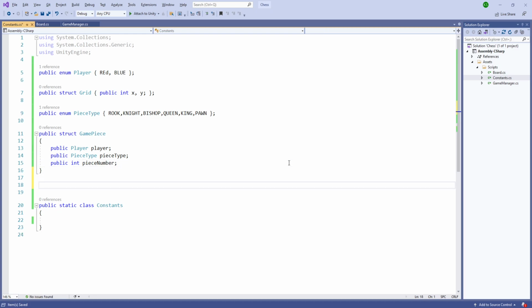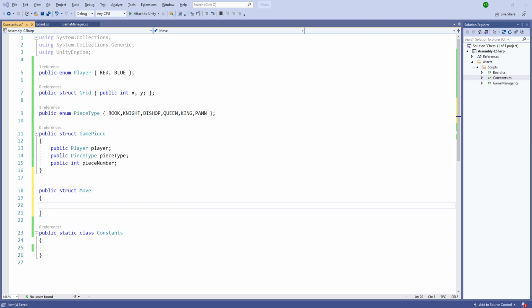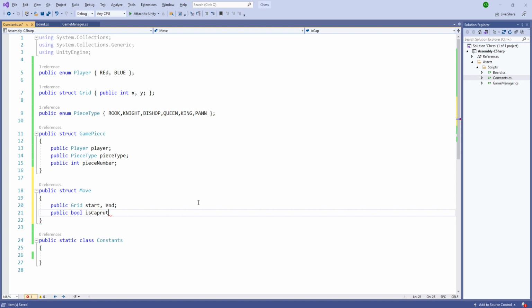So that should be enough for the game piece. And after doing that, one more for calculating the move. So let's create a struct, and inside the move, first a public grid, and we get from start, so we can know which position we are capturing from, and a public goal of this capture.